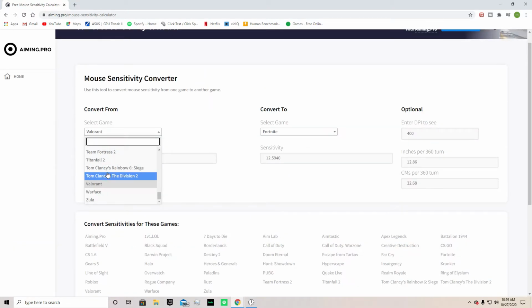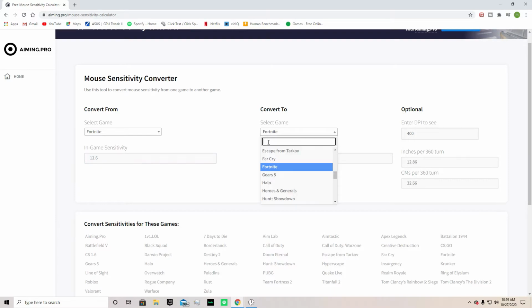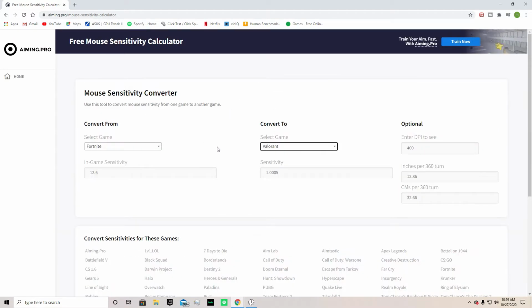And you can pretty well see, if I switch it and I put, where's Fortnite? Fortnite right here. And I put 12.6. And I put this on Valorant. I keep scrolling down. It's about 1. So you can see it's correct.